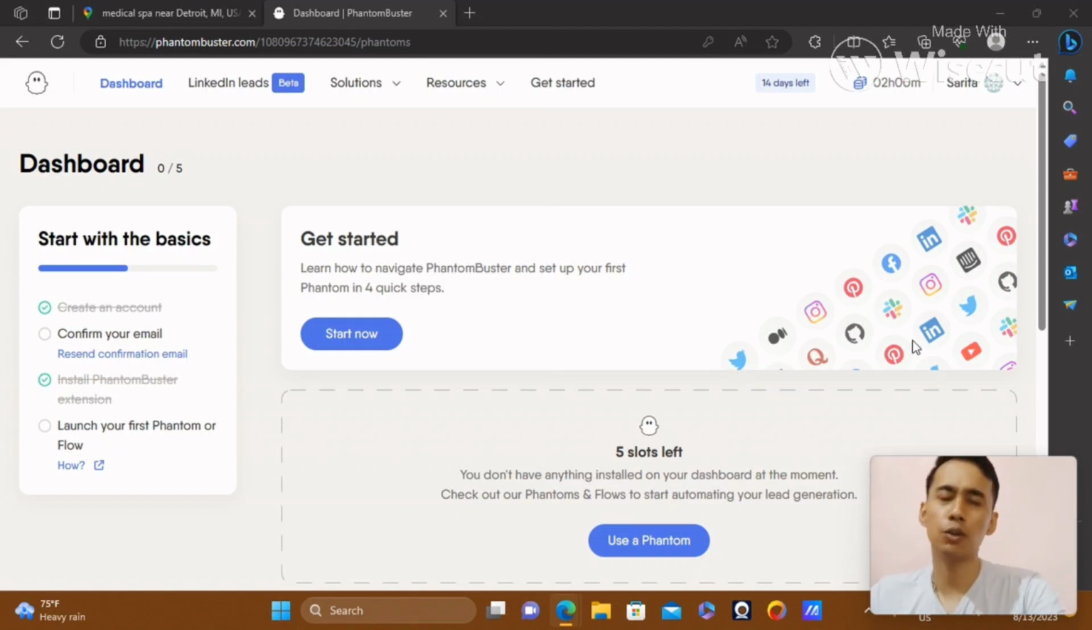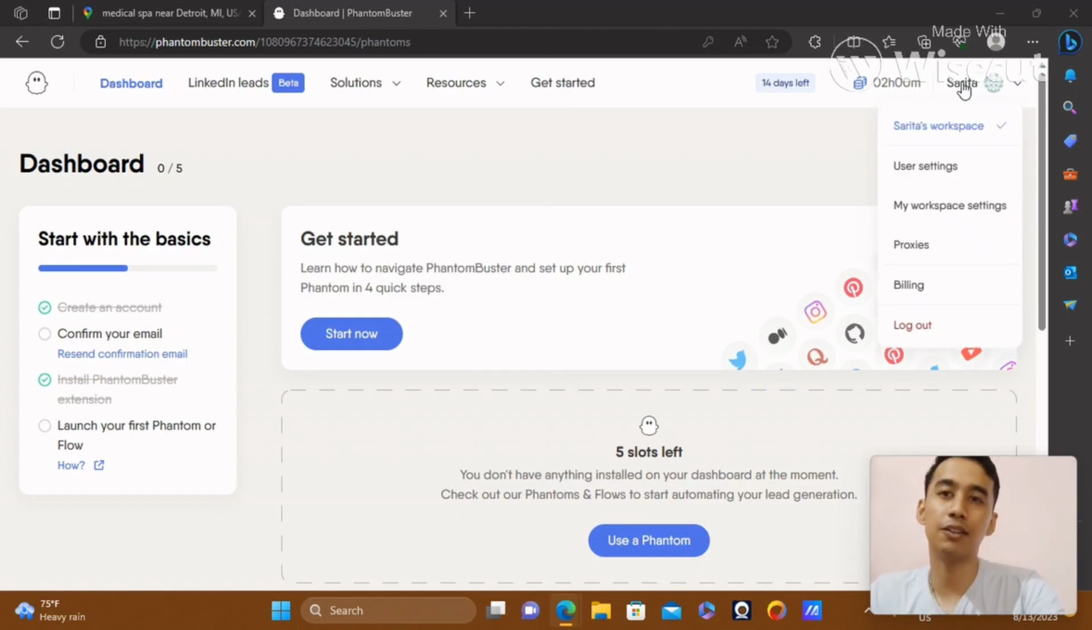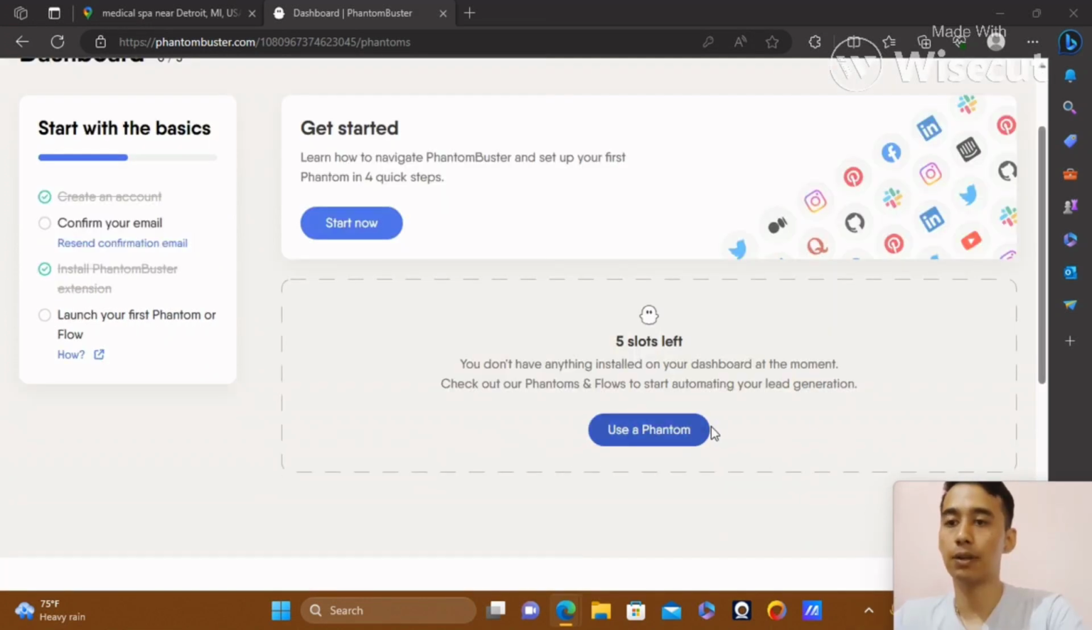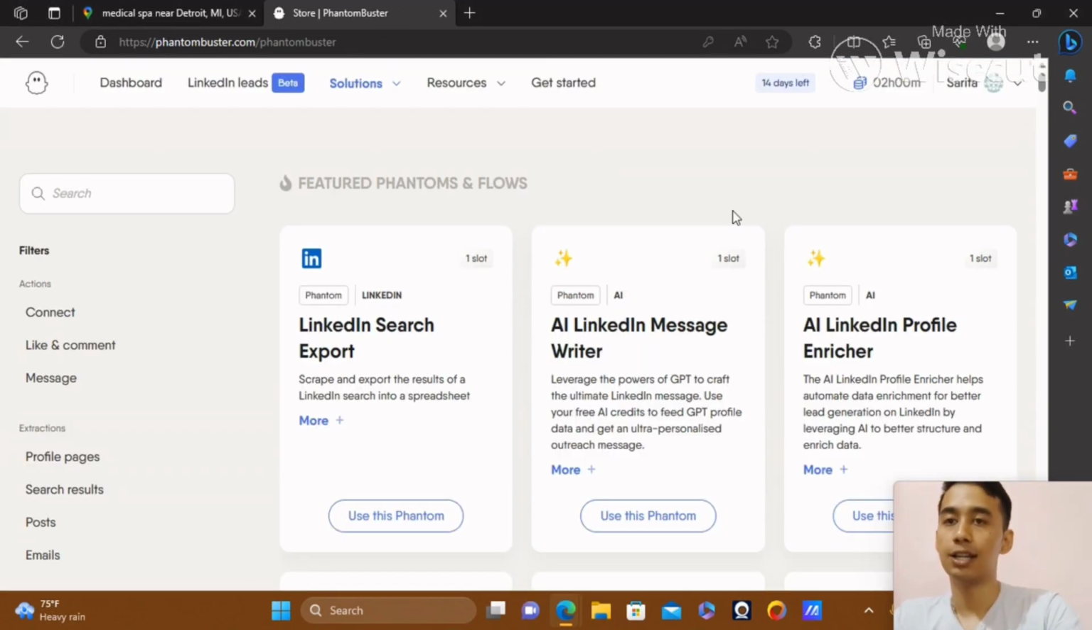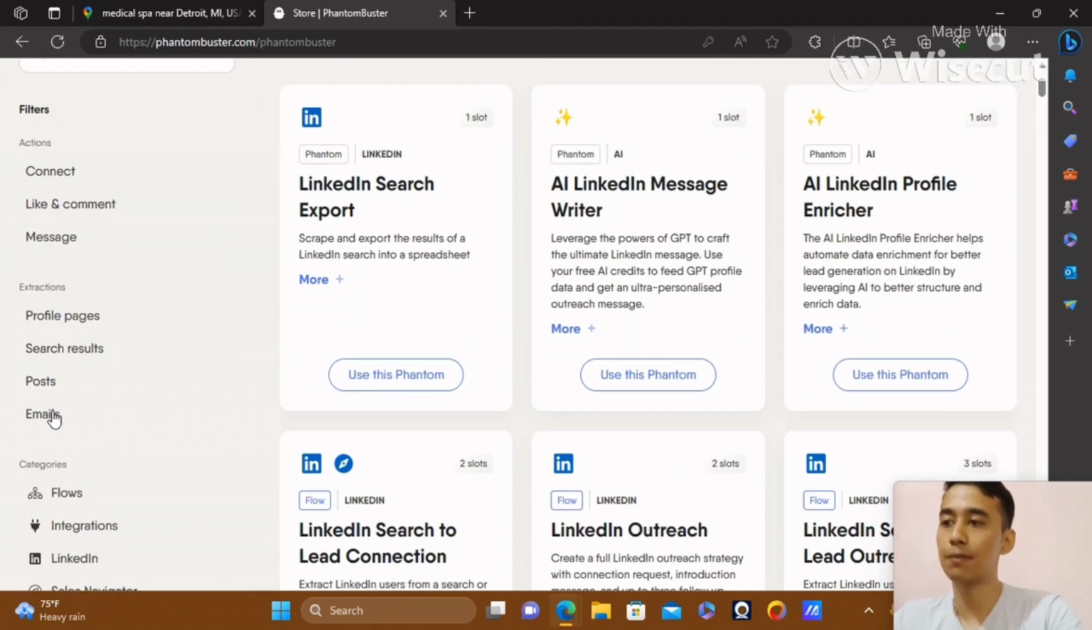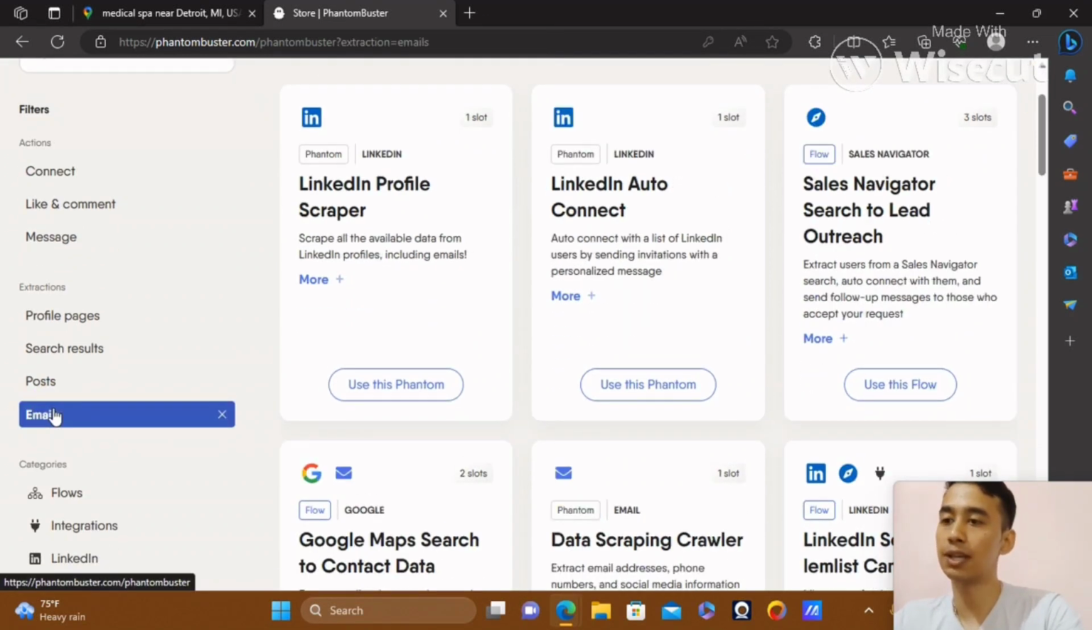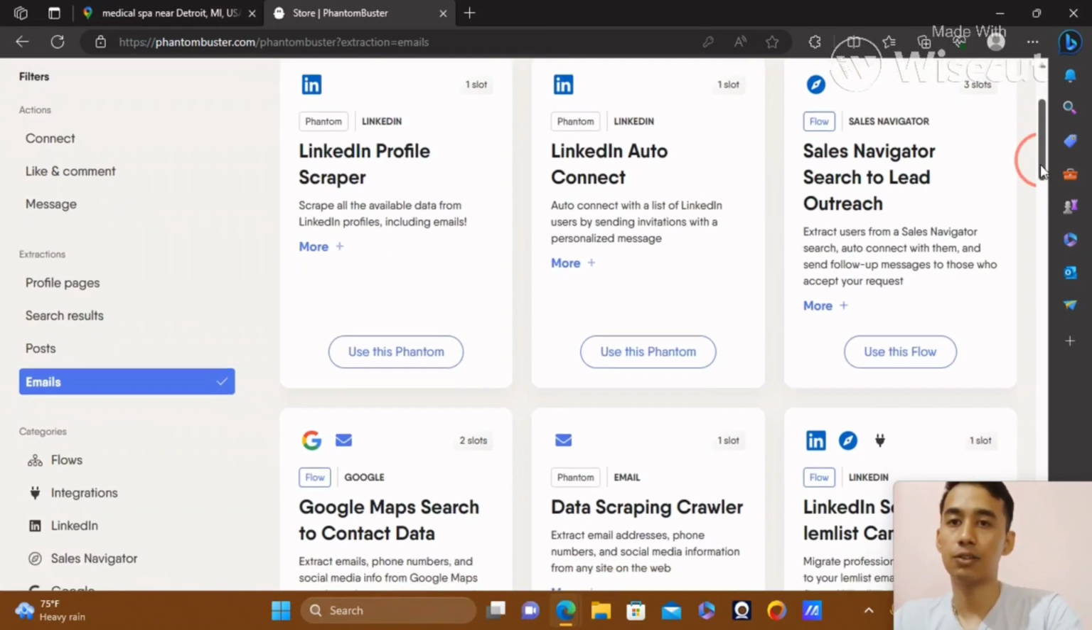Once you're down here, what I did was I literally changed my email address to something new because it was not accepting the old one. Now I'm going to head over to Use a Phantom right here. You will see this option on the dashboard. Click on it, and now scroll a little bit down. You're going to see this email part right here. Click on this email and then scroll down below.